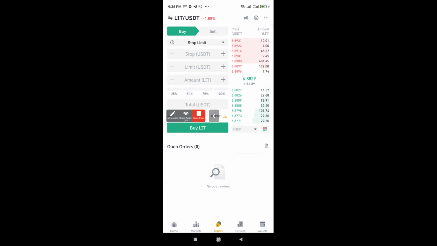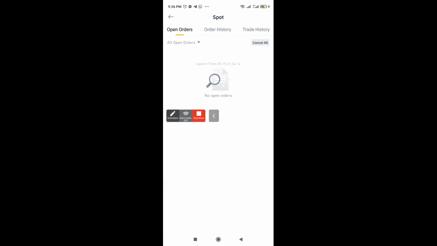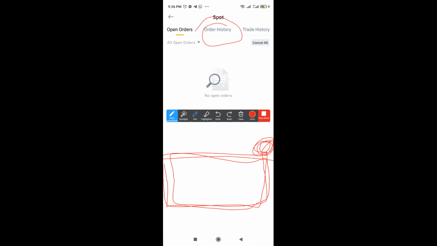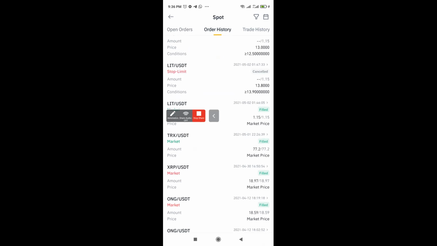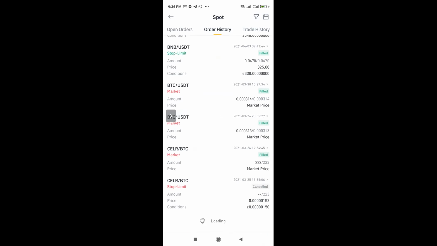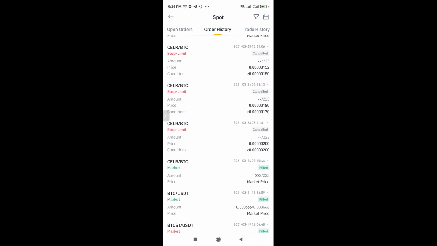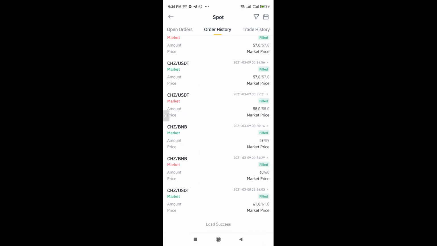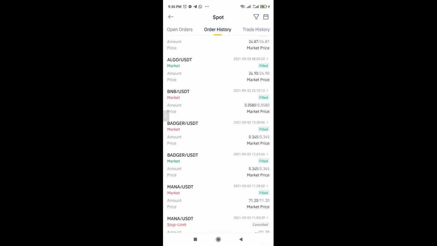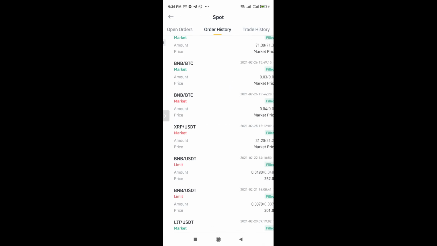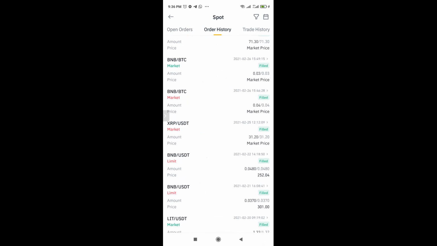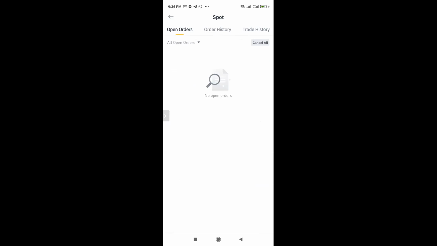Let me click on this place. You can see my order history over here. This is all the trades I've done, all the buying and selling I've been doing on this Binance app. Red is the selling, green is the buying. So you see all your past orders here.